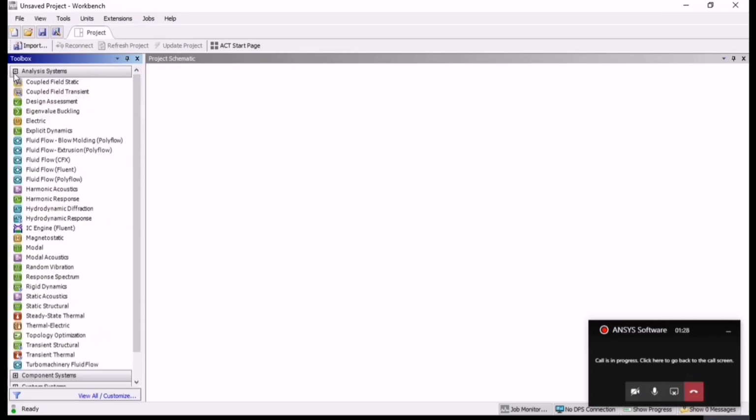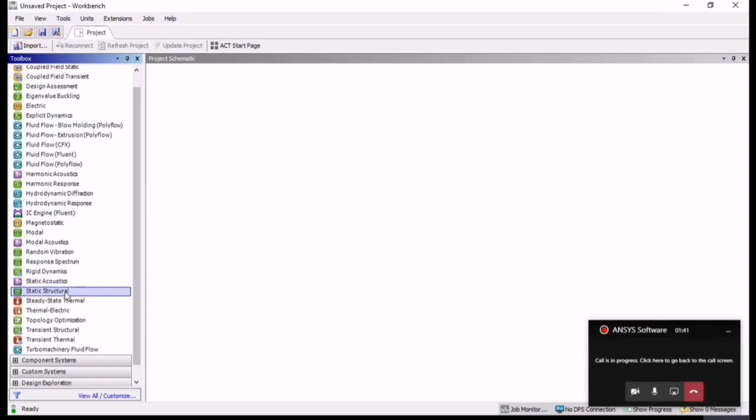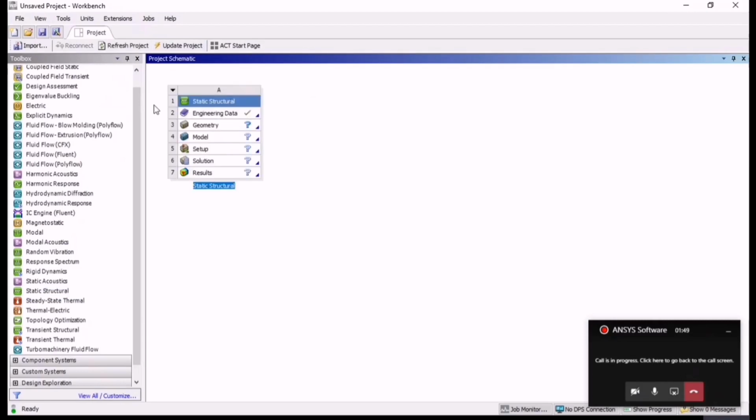If you click on the analysis systems, you can see several things to perform, for example, fluid flow and design assessment. In our case, we're going to perform a static structural analysis. Whether you double click on it or drag it to the white page here, after that you can see a small pop-up window that appears.